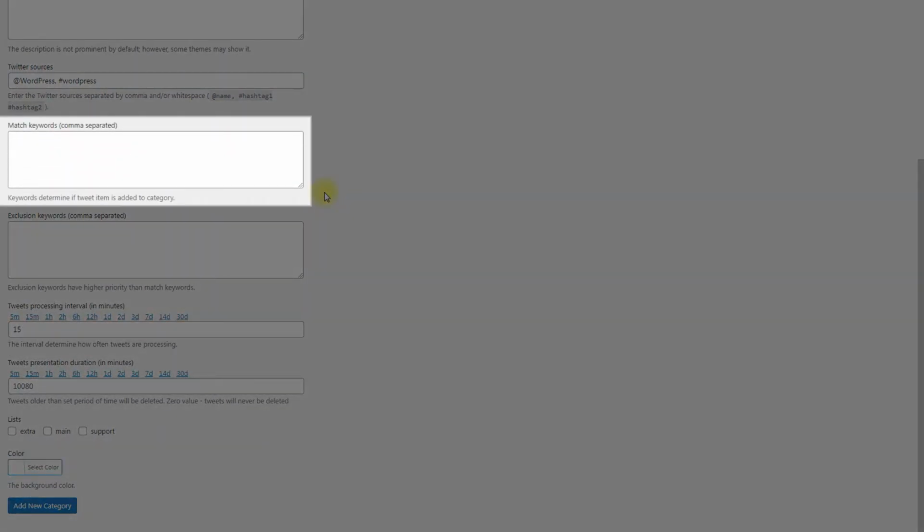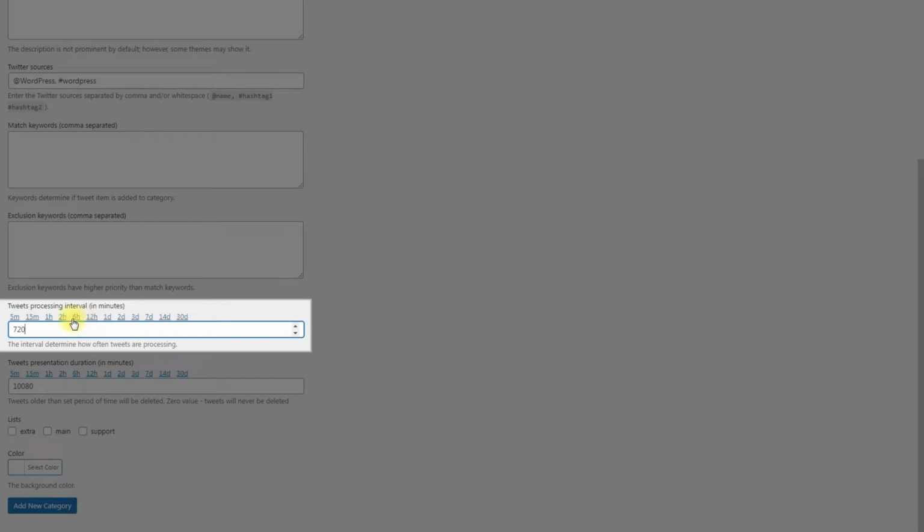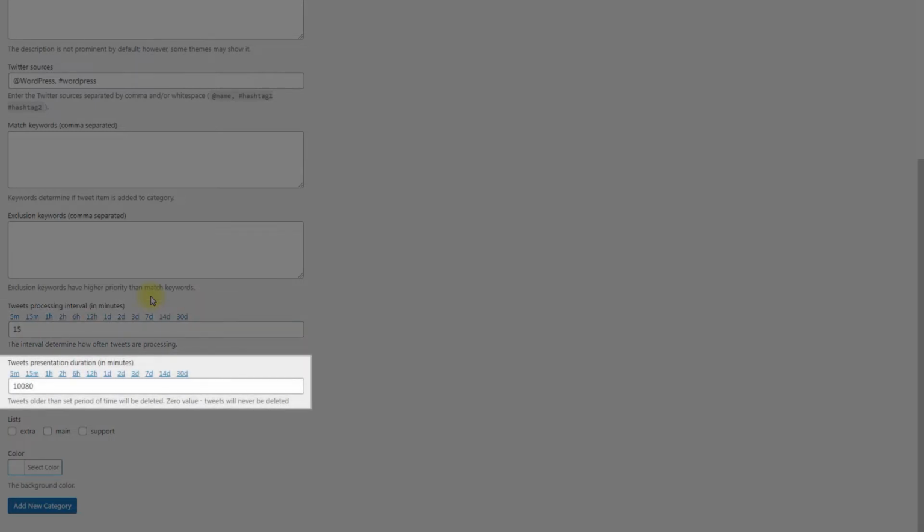Match keywords. Keywords determine if the tweet item should be added to the category. Exclusion keywords. These keywords have higher priority than match keywords. In case an exclusion keyword is found, the tweet taken from the source will not appear in the category. Tweets processing interval. The interval determines how often tweets are processing. If you have many categories and you define a very short processing interval, your server can get slower. Tweets presentation duration. Tweets older than this set period of minutes will be deleted. Set 0 to never delete any tweets.